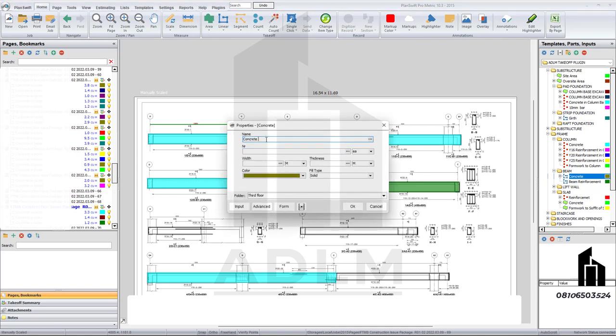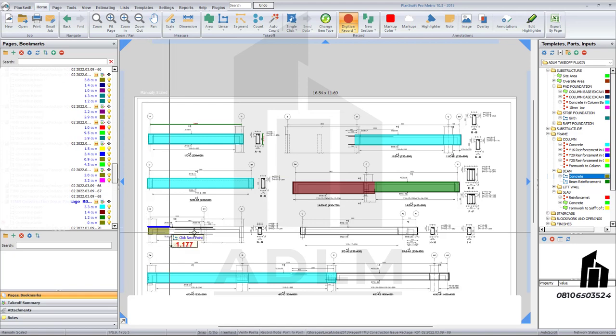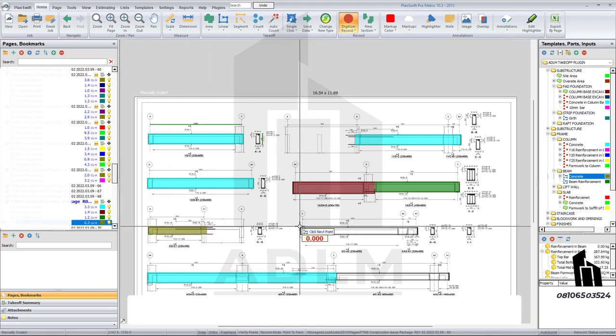Always make sure the name is still the same thing, concrete in beam. Always make sure it's named as this. Then the number is 1, because it's just one floor. This number is the number of floors, so it's just one floor, that's the third floor alone. Then that's 0.45 by 0.23. Once you've done that, you would pick from this point also, then from this one also.